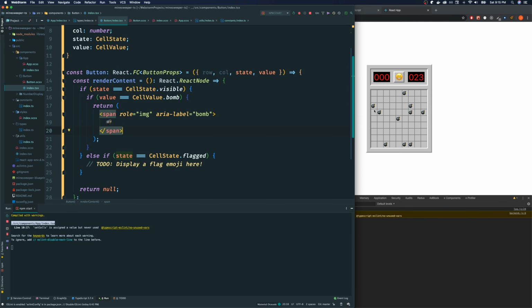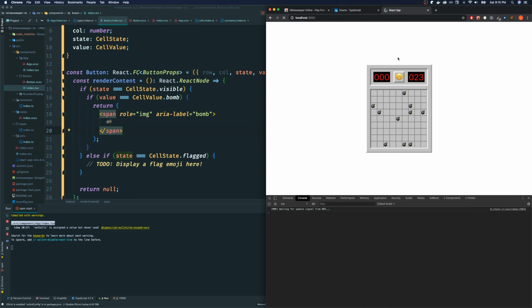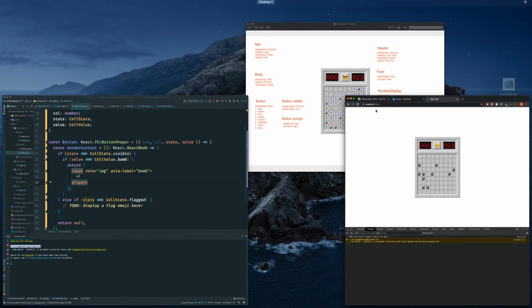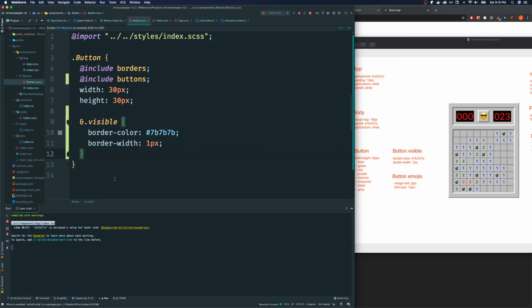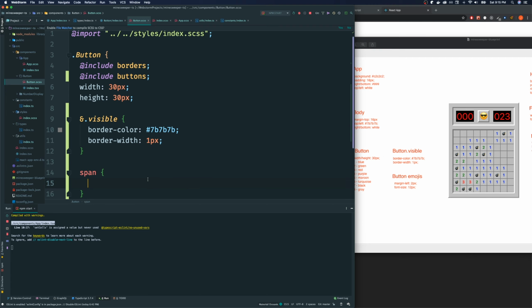There we go. Let's see how many bombs we have: 1, 2, 3, 4, 5, 6, 7, 8, 9, 10. That's good. And if you refresh, yep, they go in random places. I don't like how they're kind of shifted to the left. So I'm gonna add styling to our button SASS file. And I'm gonna grab the span, because whenever there's a span, we know we're dealing with icons. So put a span inside the outer button.